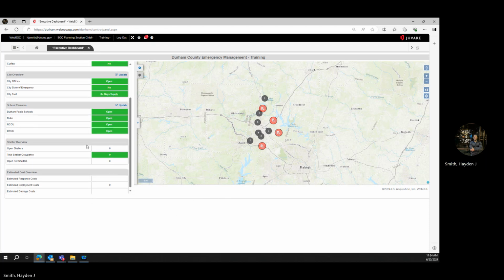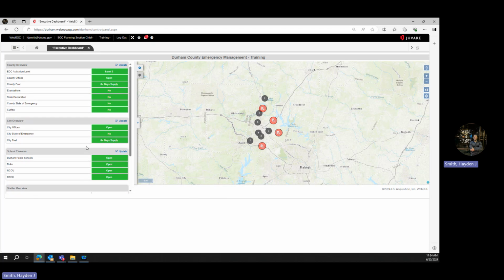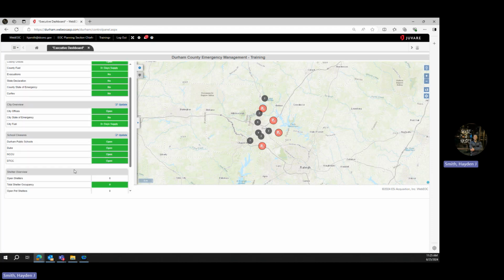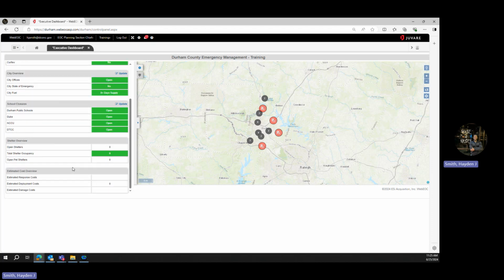This is all updated by the EOC manager or planning section chief. Everybody has access to that board to at least be able to view it. The only folks that can edit it are the EOC manager, planning section chief, and other selected positions.